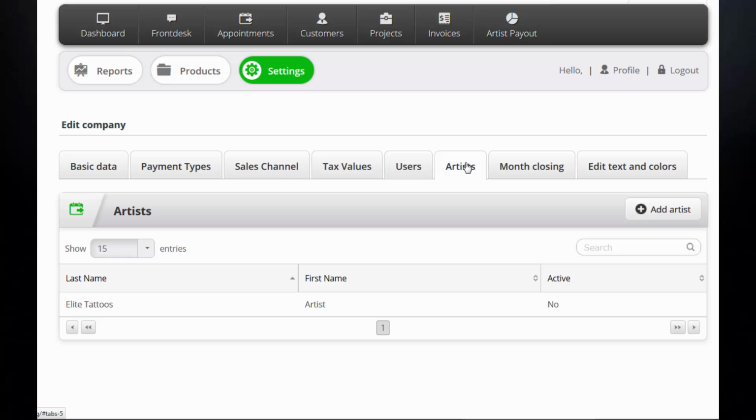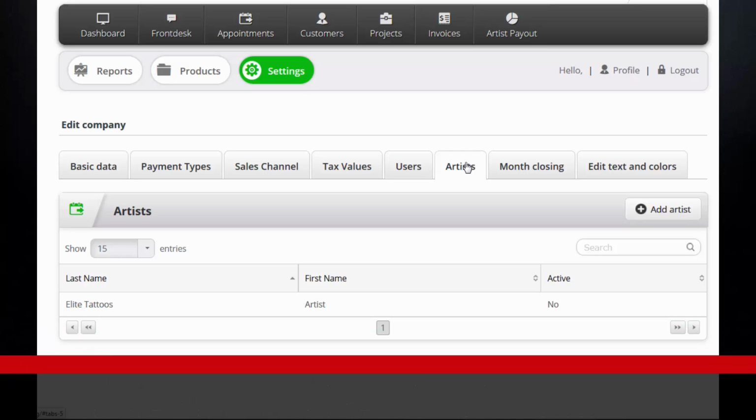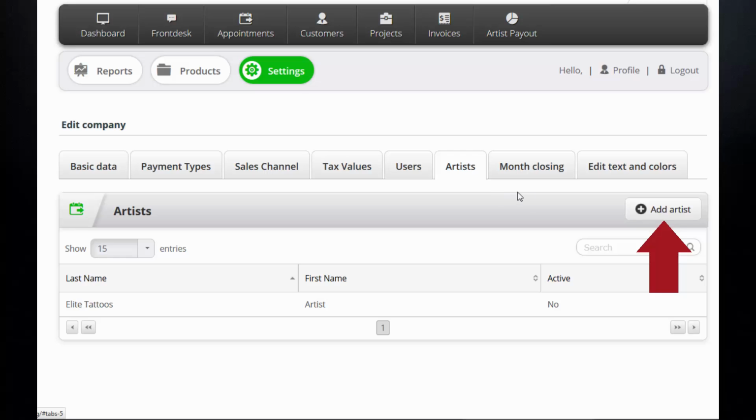Here you'll add all your artists to the system. You won't be able to create a new project without adding an artist, so it's important not to skip this step. To add a new artist, click Add Artist.